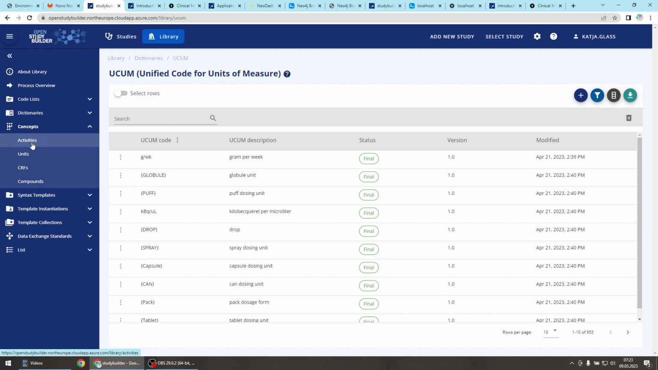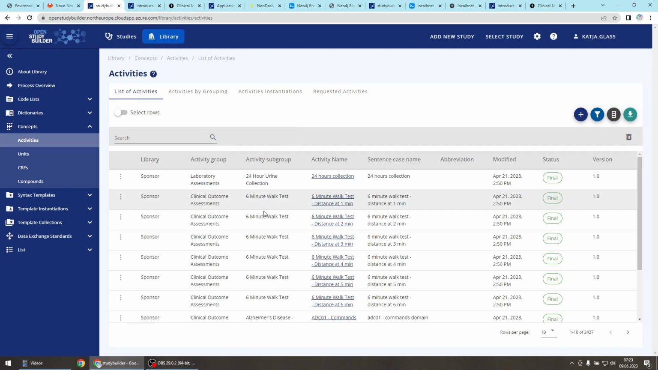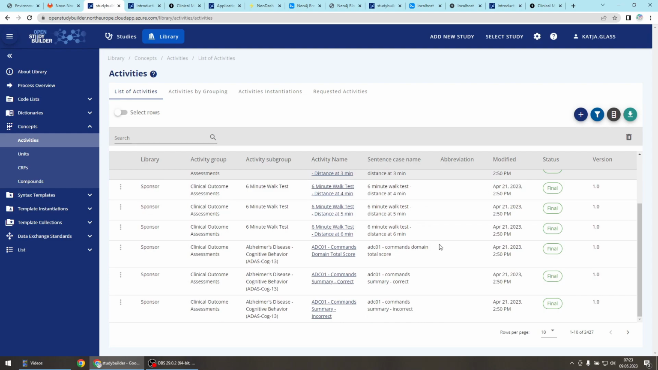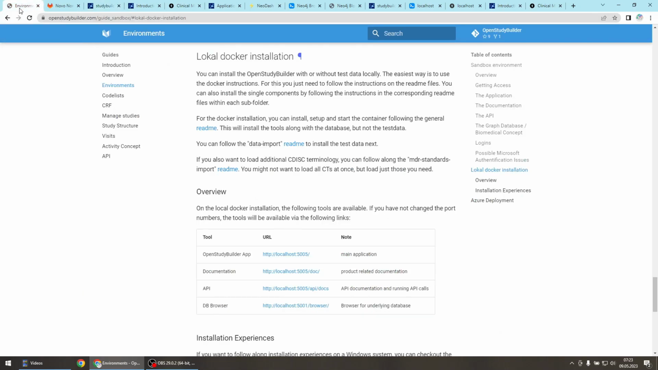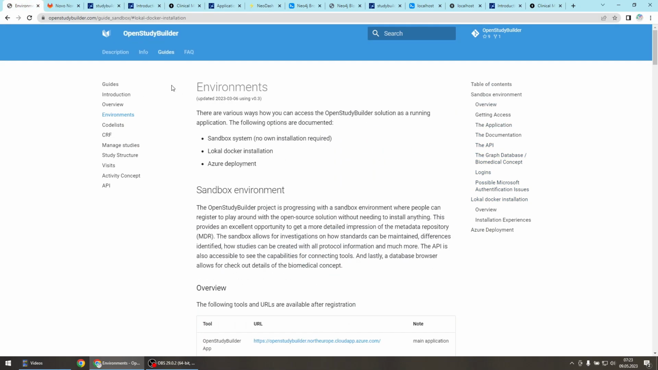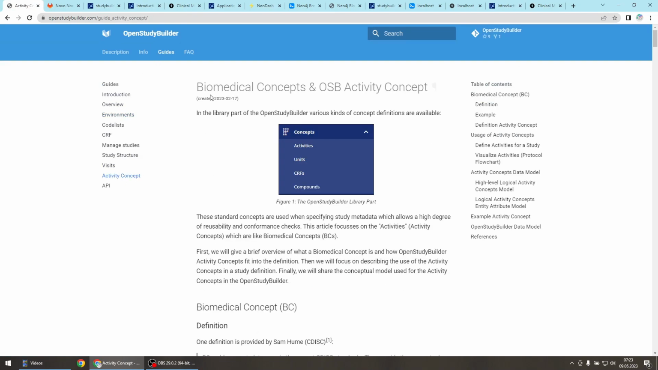The most important things are our activity concepts. So these are what is also mentioned as biomedical concept in the CDISC area. For example, we call it biomedical concept, activity concept. You can also read a lot about these concepts, what is in the background in our project homepage. So if you go under guides, you do see the activity concept, and here it's in general explained what the biomedical concept is and how it's related to the OpenStudyBuilder activity concept and how these activities are used.